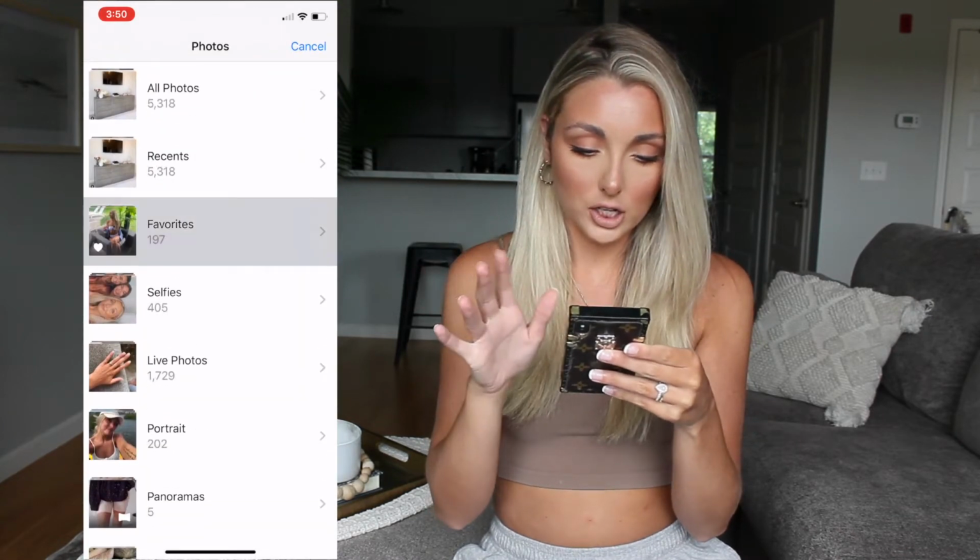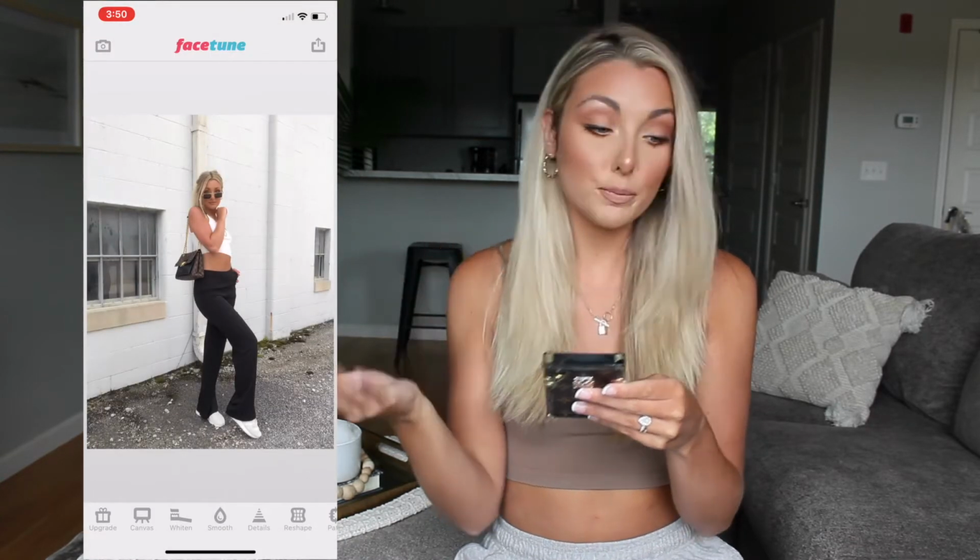Let's see. So I'm going to go into my favorites. And let's start with this picture that I took the other day of my outfit. Super cute. One of my favorite outfits. But anyways, so this picture you can see zoomed in. It's not bad, but what I'm going to do is take the details right here, and I like to use this to make my jewelry pop, make my sunglasses pop. If I feel like you can't really see the definition of my face, I'll use this to kind of bring out a little bit of definition.